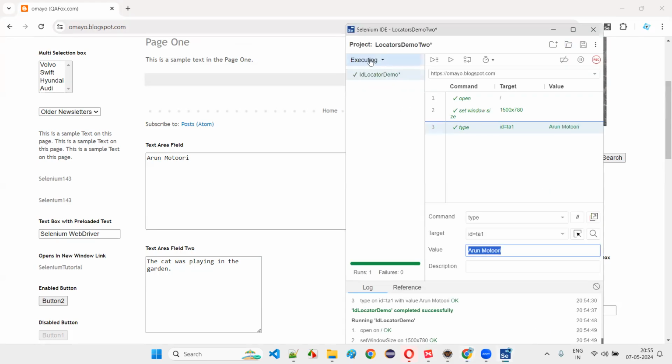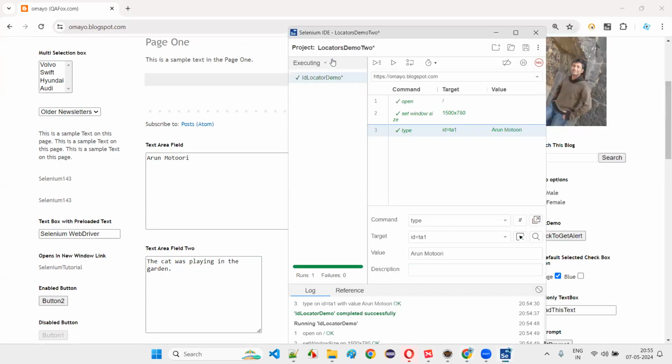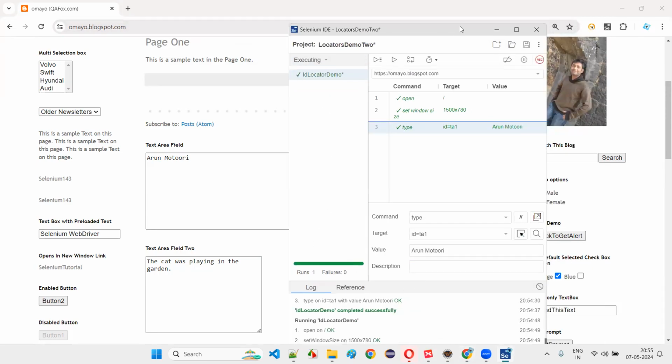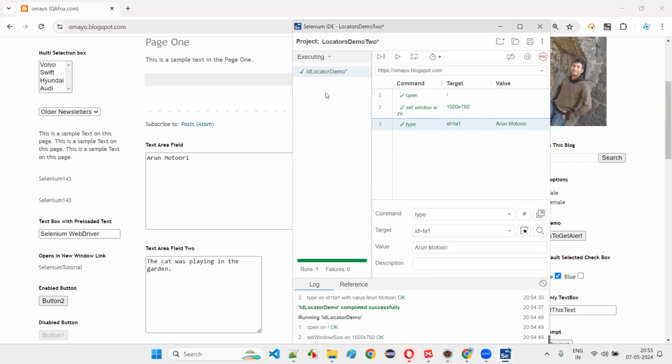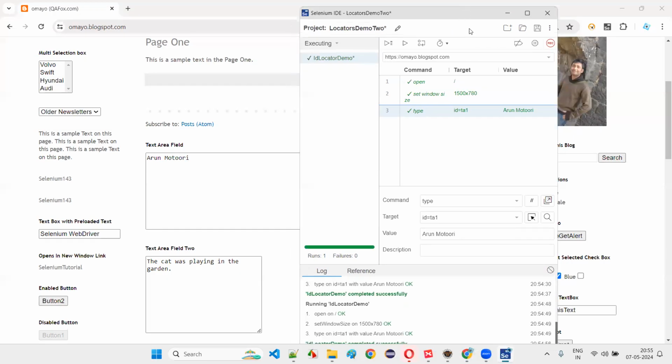Okay. Let me create one more test. Let me create a new test here. You don't have to learn Selenium IDE, guys. I'm just using Selenium IDE as a means for explaining what exactly locators are. But in real time, we are not going to use Selenium IDE. We are going to use Selenium WebDriver. But before going to Selenium WebDriver, we need to learn some Java language. That's why I'm not directly jumping there.